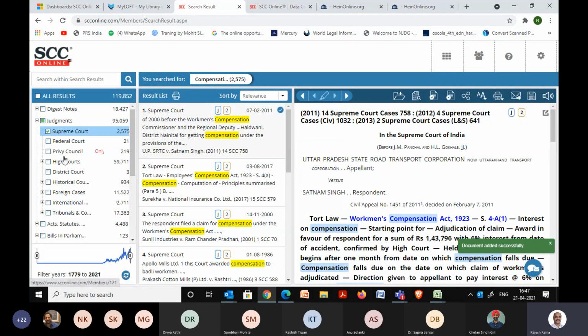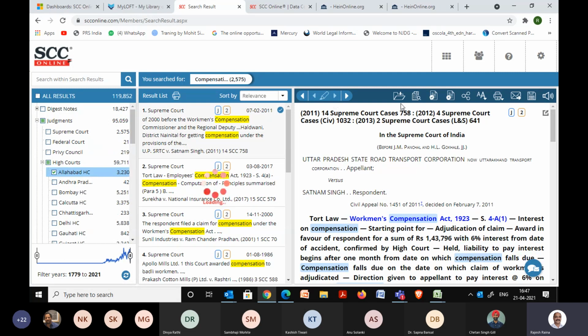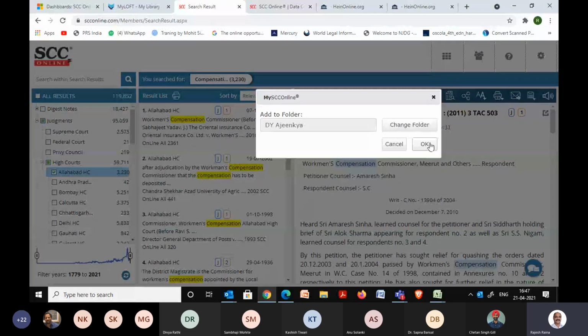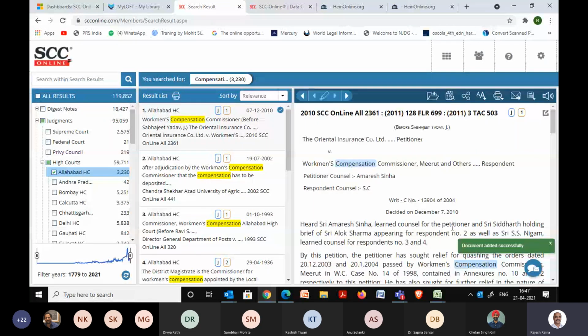successfully added into this. Then I follow it with the High Court judgment. Click on it. Click again on the add to my SCC Online folder, and this time the folder is already selected. I click on OK, and the second document goes in. In the same way we can do different additions.